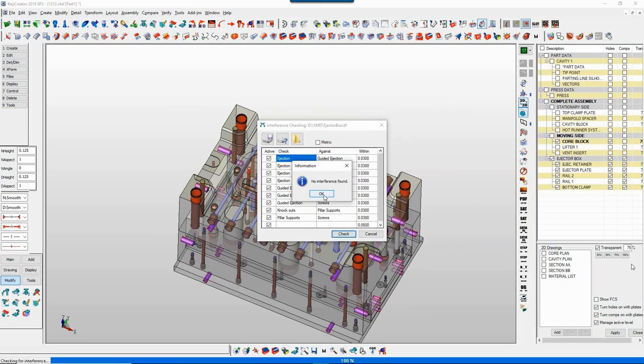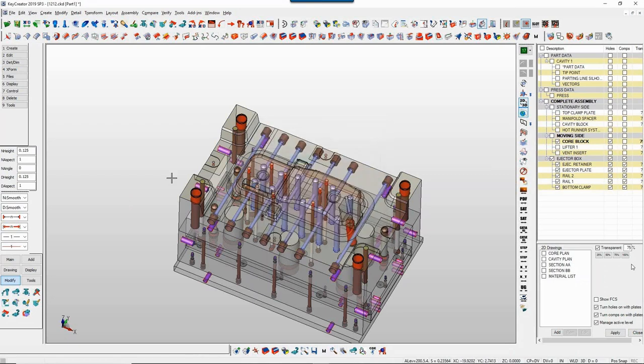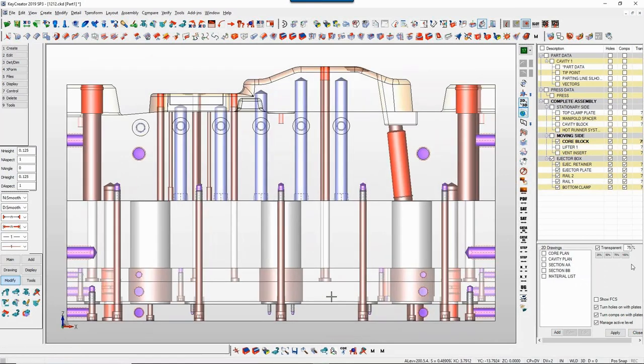No interference. So I don't have any ejector screws hitting an ejector pin accidentally, or an ejector pin in pillar supports, or a screw going through a lift hole, or anything like that. So I can check all that stuff and make sure it's all happening the way I'm looking for it to happen. Make sure I don't have any crash conditions, bad situations. Okay? All right.